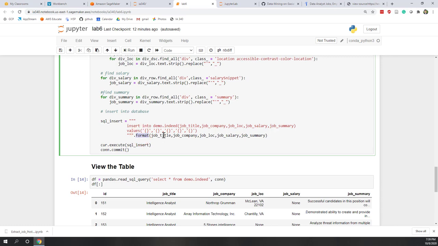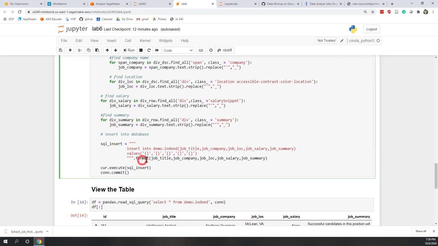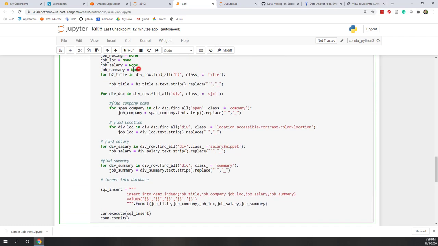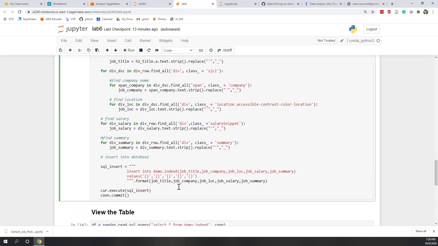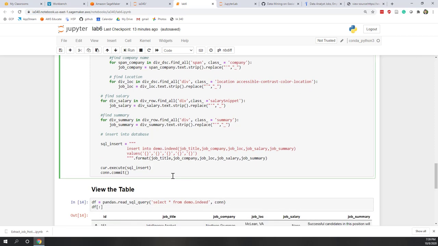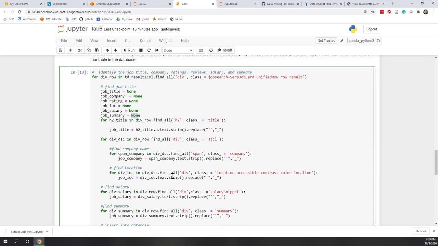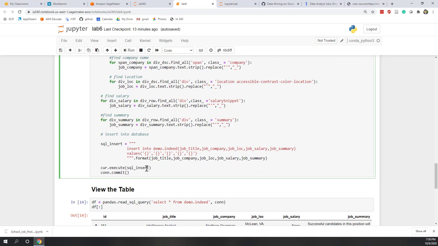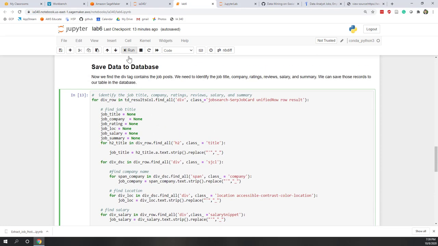However, the disadvantage of using string format is that if you have None values, they will convert into the string 'None', so it will no longer be a NULL in your database. So that's the disadvantage of using string format. If you Google, there are other solutions for that. For each single job post, we'll execute this insert SQL statement, and we commit that change. Okay, so let's run this.